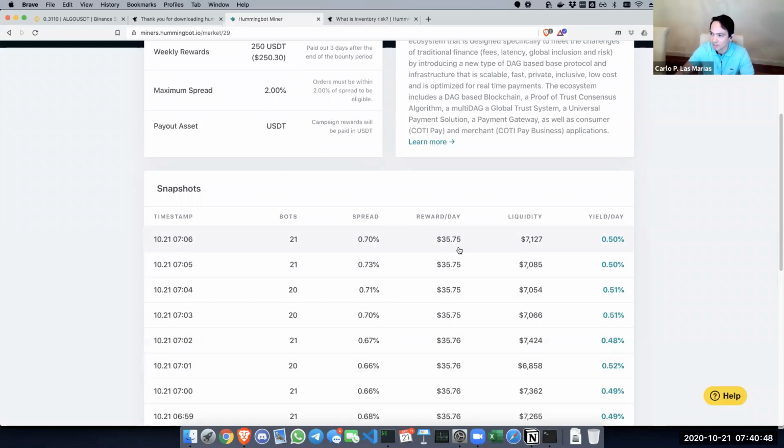This is the rewards per day, and this is the liquidity, or the current amount of orders. If you're familiar with DeFi, our metric liquidity is very similar to the concept of total value locked, because in order to create orders, you need to have assets on the exchange that you're using to create those orders. So in a way, it's very similar to total value locked as you would think of it in the DeFi context. And then lastly here, yield per day.